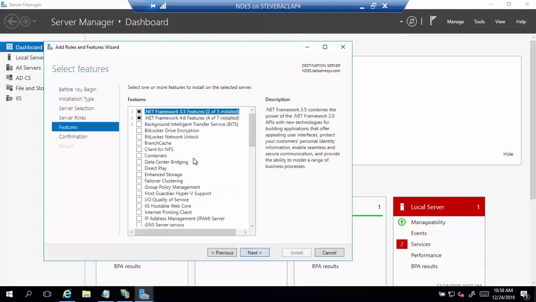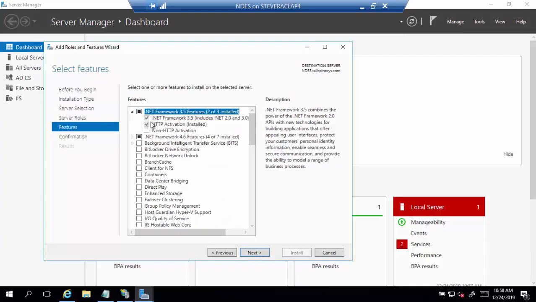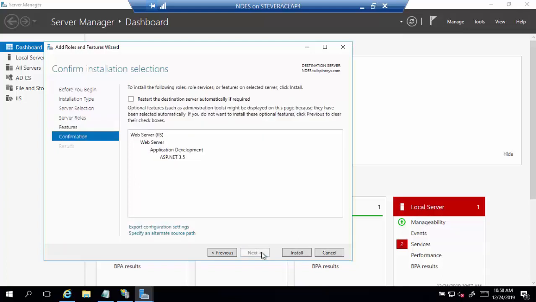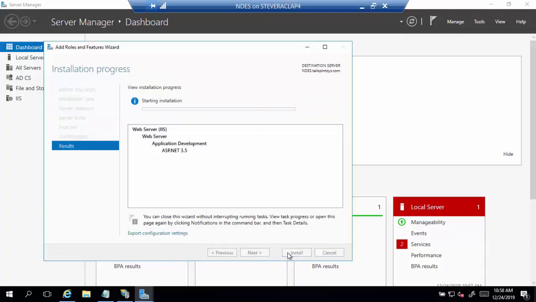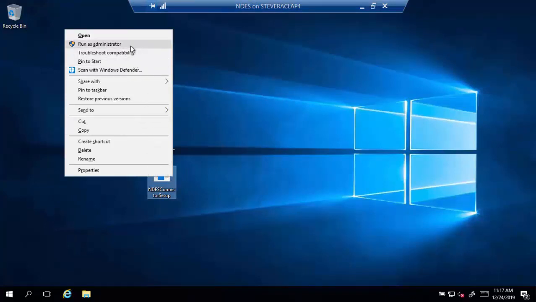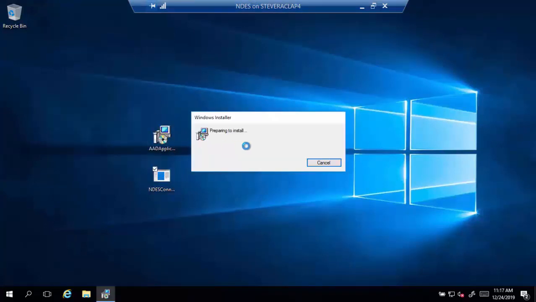Right? So next. And then here under .NET, I have .NET Framework 3.5, and HTTP activation is turned on. .NET Framework 4.6, HTTP activation is enabled. So I'm going to let that one missing piece install, and then we will go forward to install the connector that we just downloaded. So I'll be right back when this finishes. Okay, we are good. So proceeding to configure the connector, running as admin.